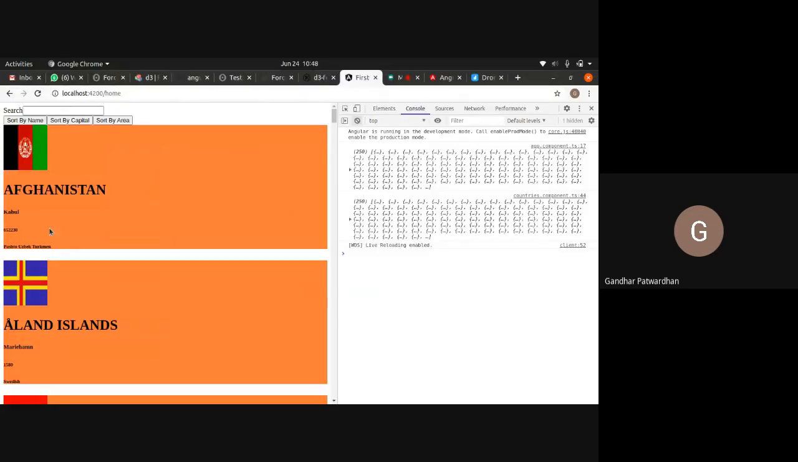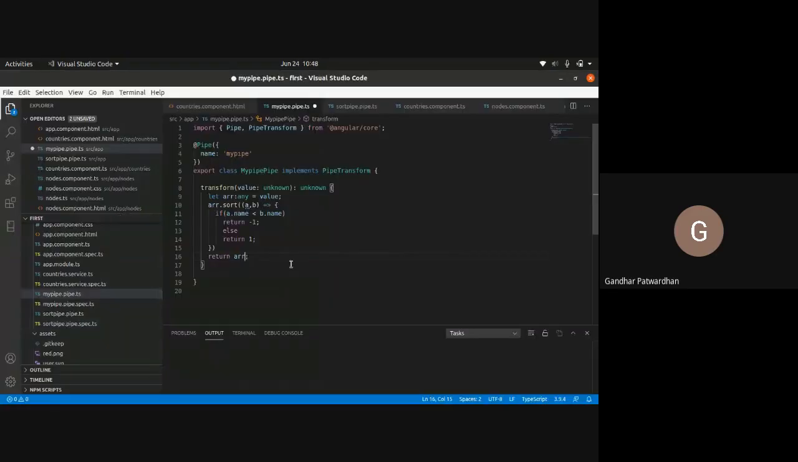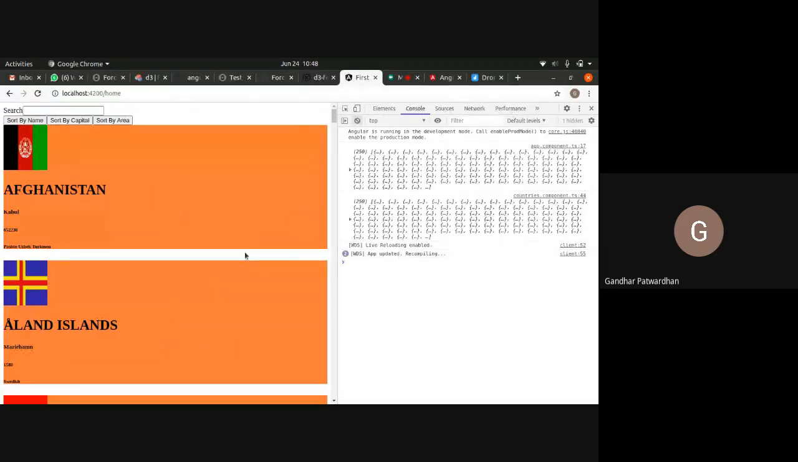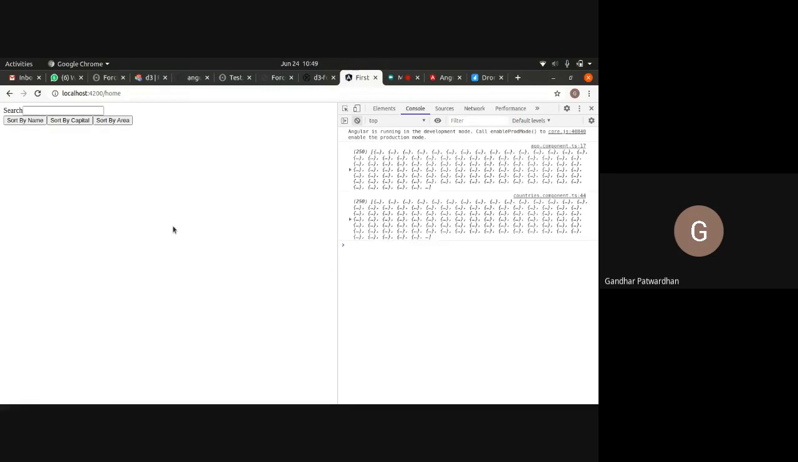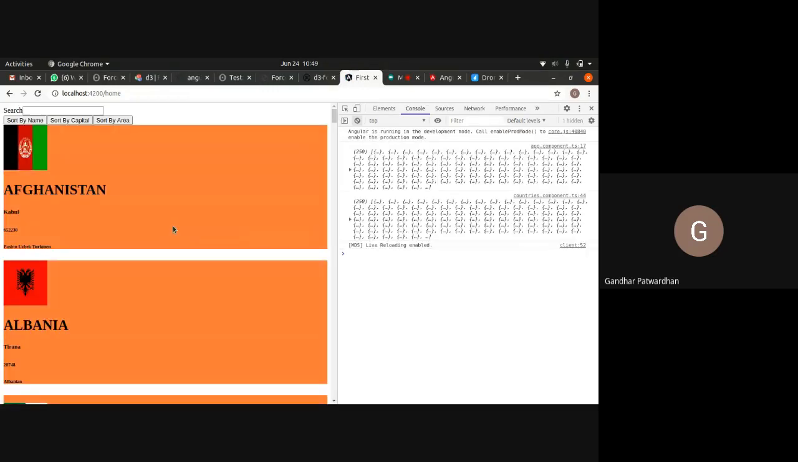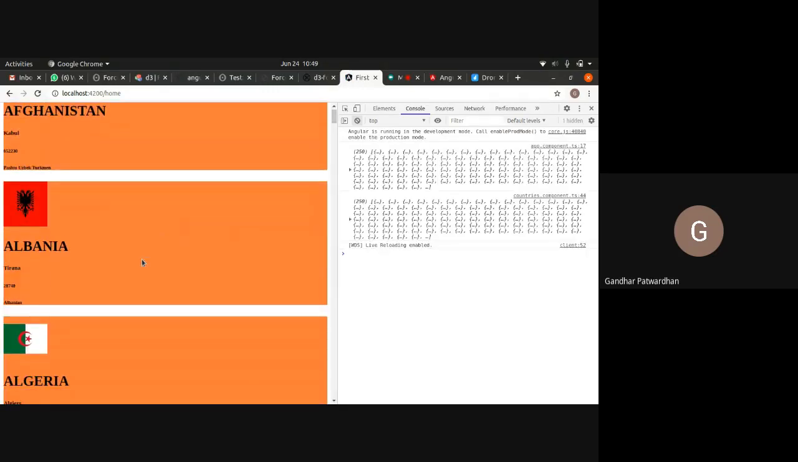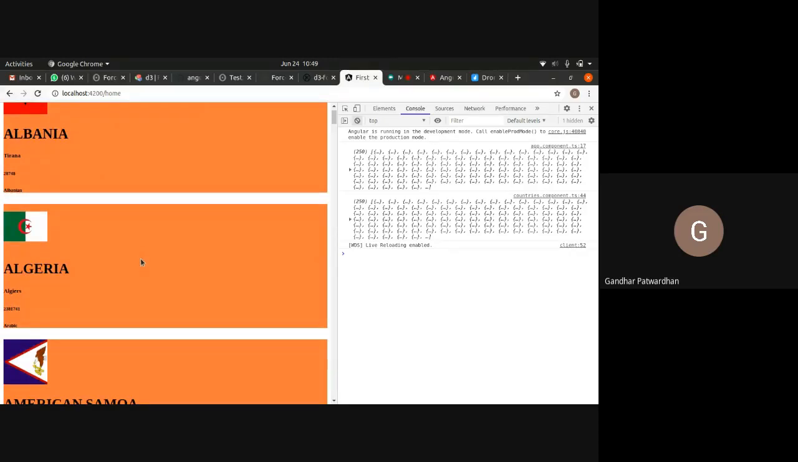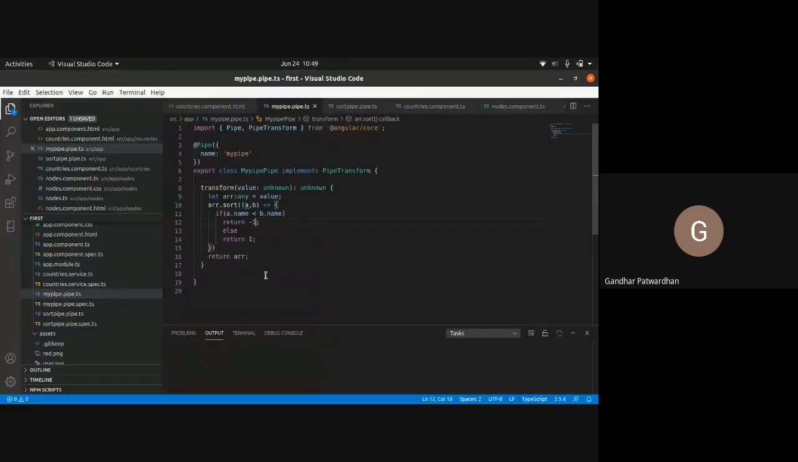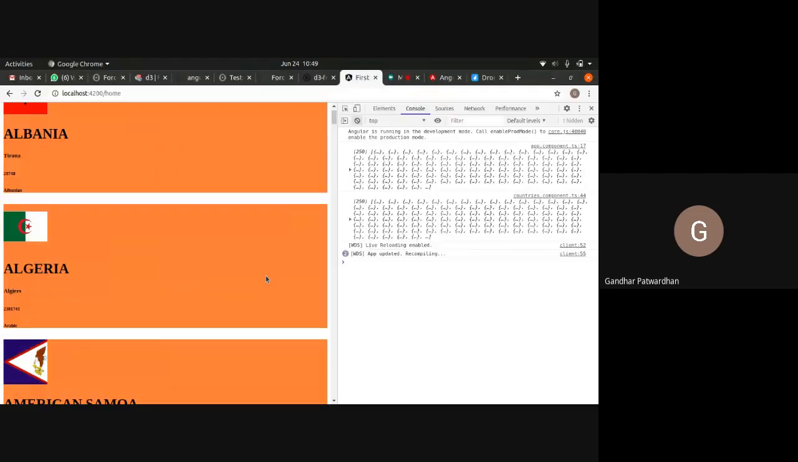Now, we can see we have Afghanistan and Aland Islands here. I haven't saved this file. If I save this file, it will get sorted, and it is sorted on the basis of name. So we got Albania, we got Algeria, likewise. Instead, if I do return 1 here and return -1 here, this will sort it in descending order.